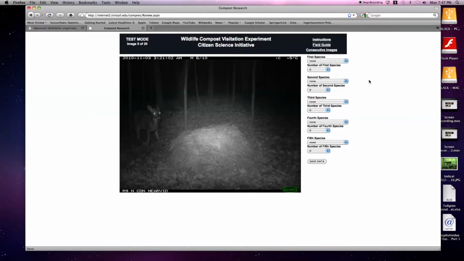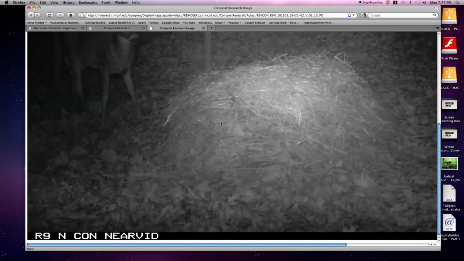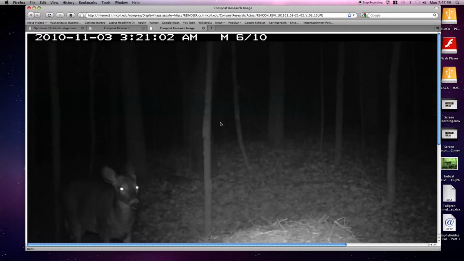When looking at images, the first thing you should do is carefully look at the image presented to you. If there is an obvious animal present, such as here we have a single deer, mark that down as the first species. If it's necessary, you can click an image to enlarge it in a new tab. You can then scroll up and down along the image so that you can clearly see other animals that may be in the image.